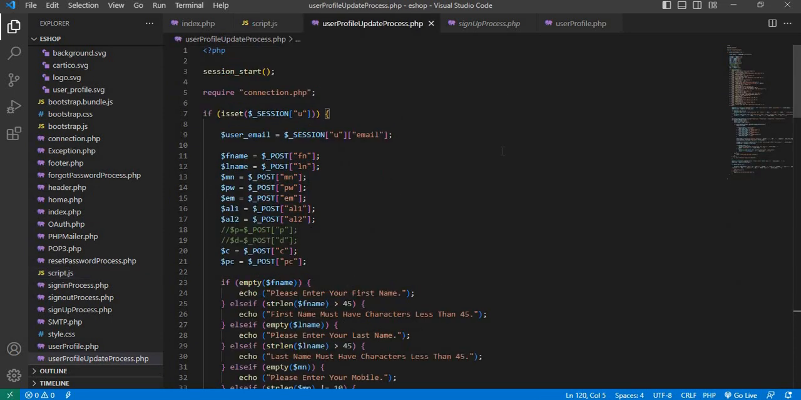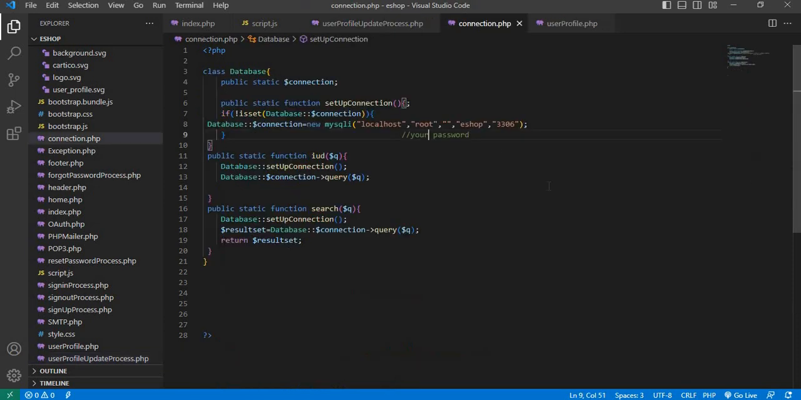Here I have required the connection.php file. Wait, I will show you the connection.php file, where our database connections are created. Here this is the connection PHP file. Here I have created the database connection. Here in this space you must mention your database password. For security reasons I have removed my password for now.